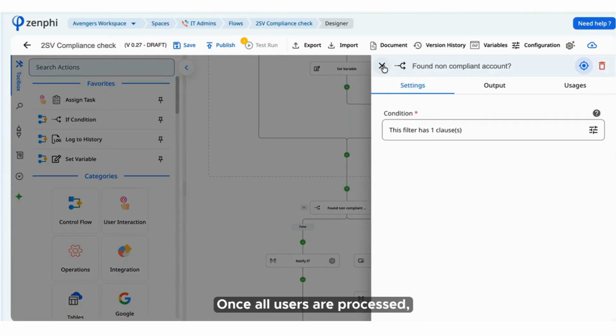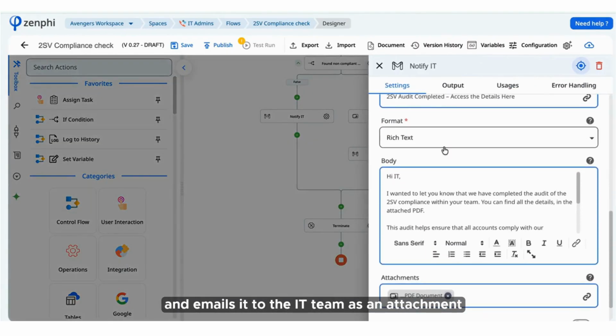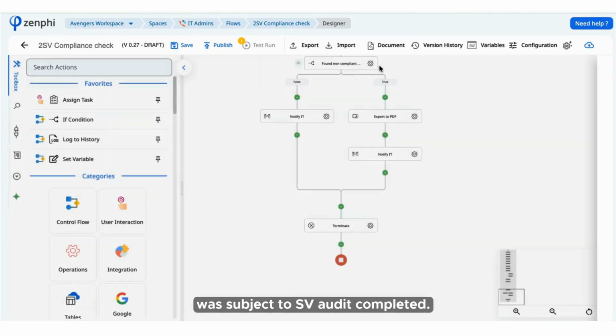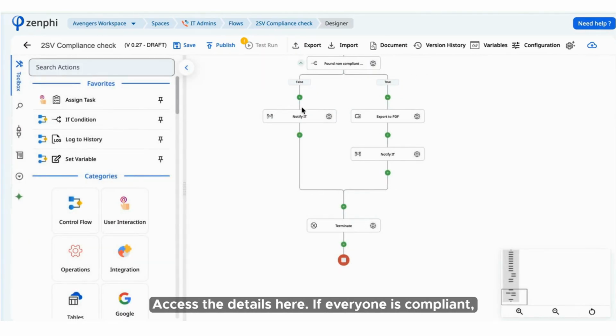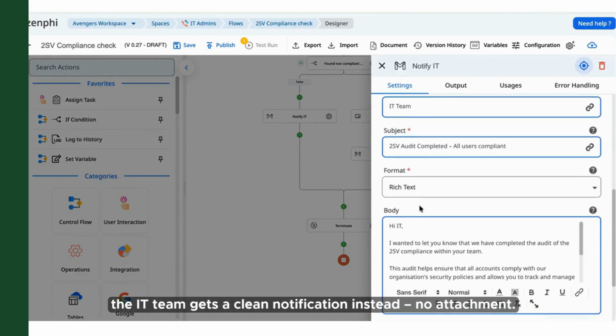Once all users are processed, it checks whether any non-compliant users were found. If yes, it exports sheet 1 of the report to a PDF and emails it to the IT team as an attachment with the subject "2SV audit completed. Access the details here." If everyone is compliant, the IT team gets a clean notification instead, no attachment.